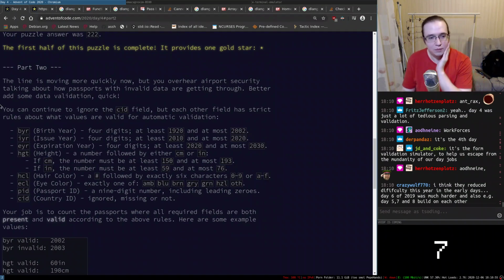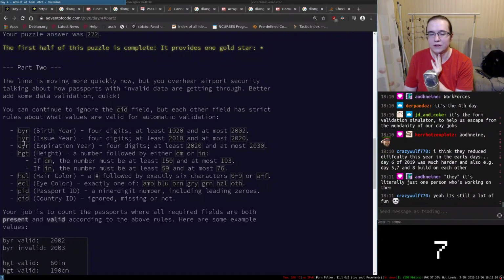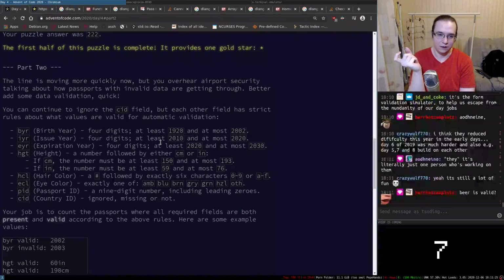So maybe for each individual of these things, we can essentially have a separate function. So for example, is beer valid? It will accept a string and return a boolean. This one is going to be is IYR valid, and then we can construct a map, right? It's essentially name and function, the validator, right? So something like this.